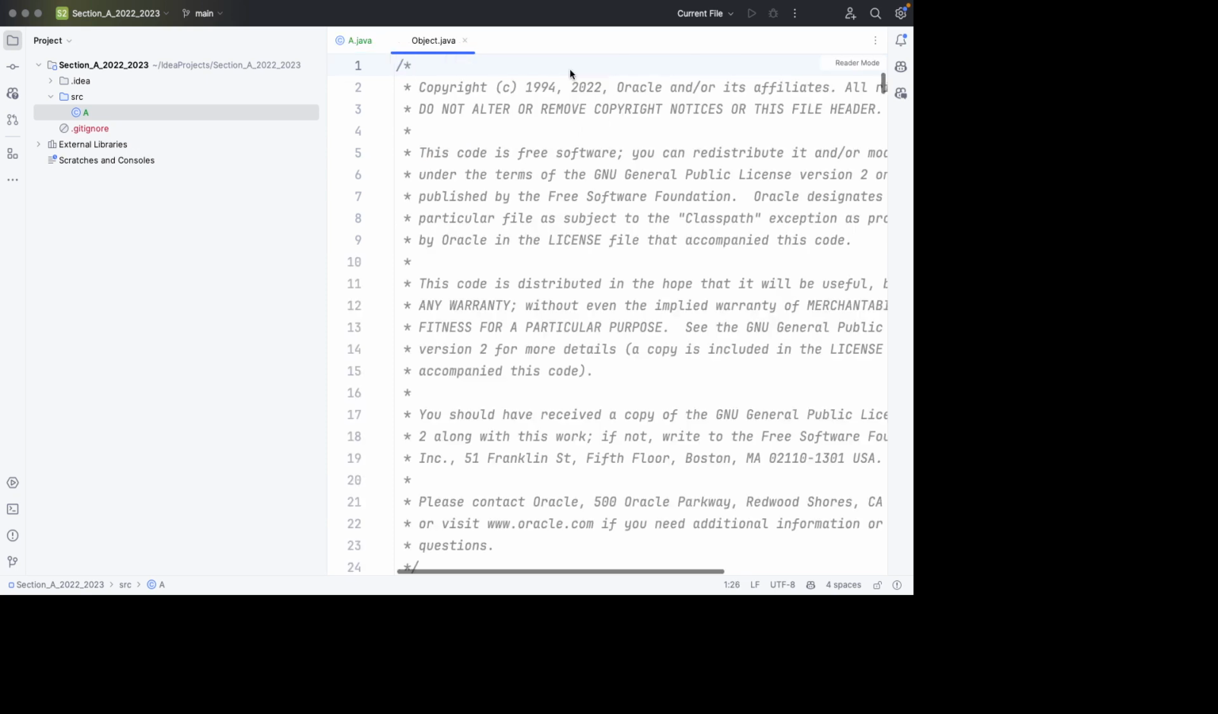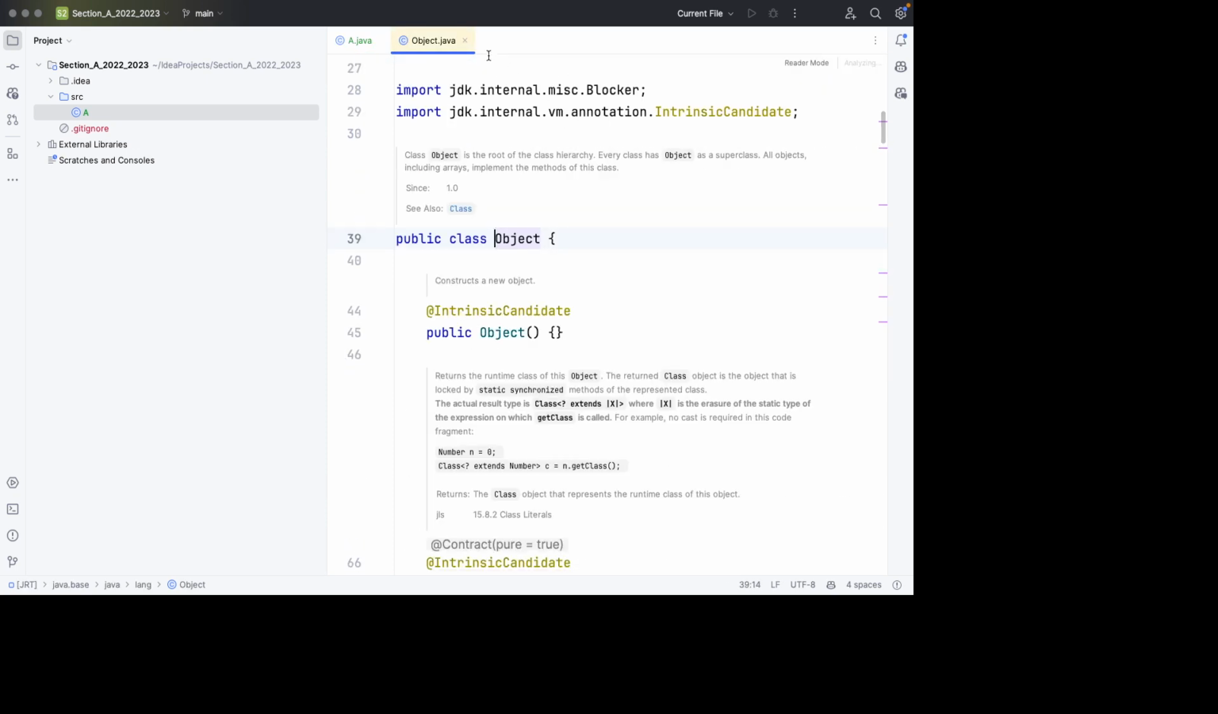So you can see as we dig down into this object class, you can see from the documentation that class object is the root of the class hierarchy. So every class has object as a superclass by default.